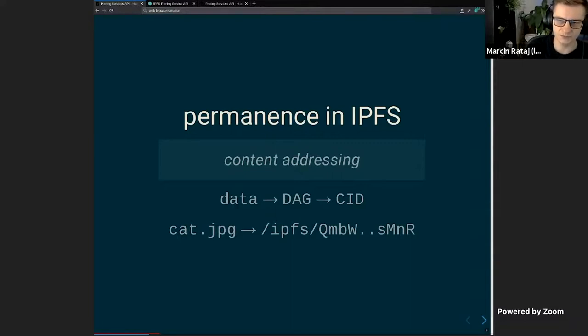And every time you import the same file with the same set of import parameters, you will get the same identifier. And in turn, you will get the same address. Data will be addressed by its own hash, and that gives it this permanence in the IPFS network. You know that this specific cat picture has this specific address, and that's permanent. No one can change it, no one can spoof it.